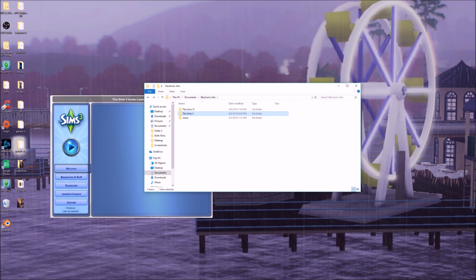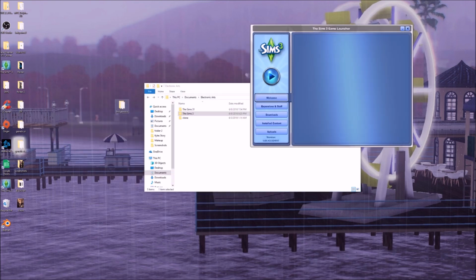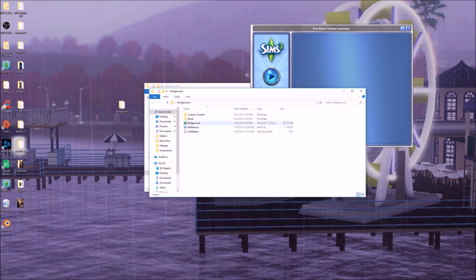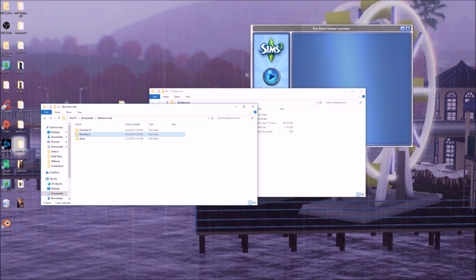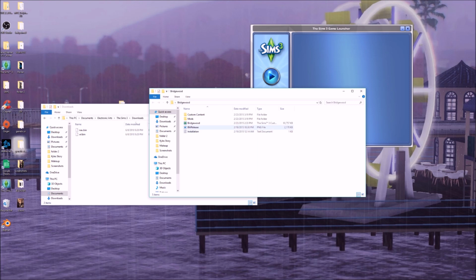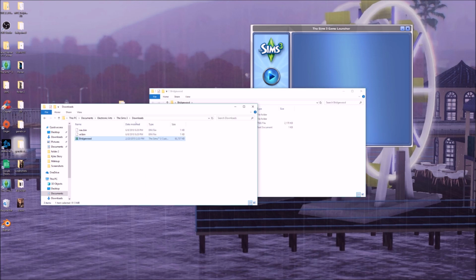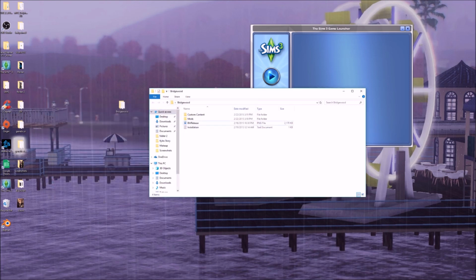And then I'm going to go back to my Bridgewood folder, and, oops, let me go. Okay. I'm going to put it in the downloads folder in the new Sims folder that we made. And then I'm just going to go ahead and install it.